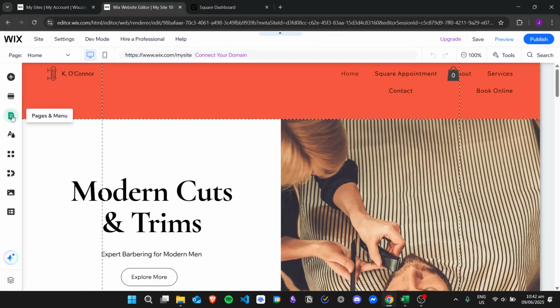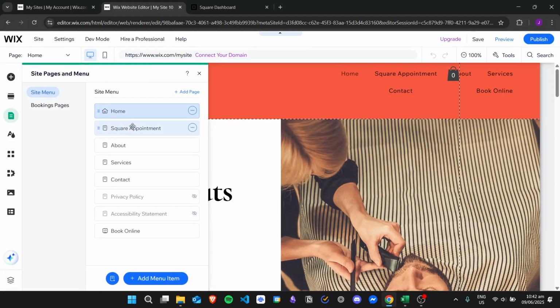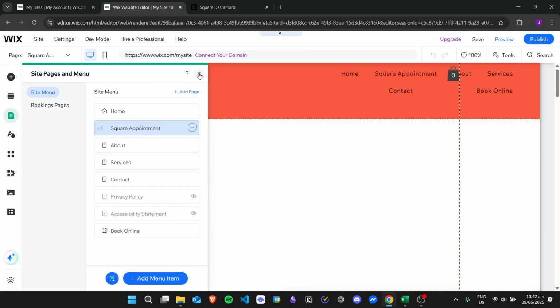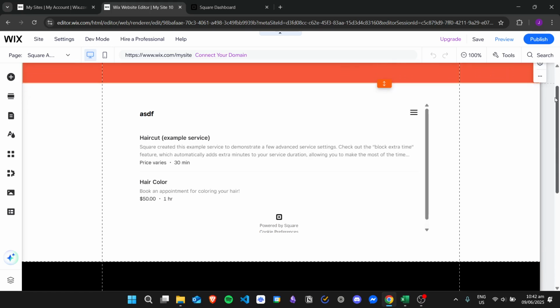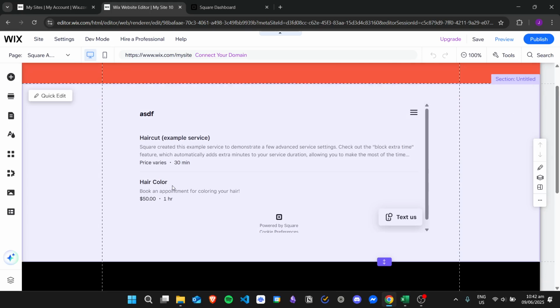Let's go back to the Square Appointments page. And now we have our added service in our Square Appointments, which is the hair color.